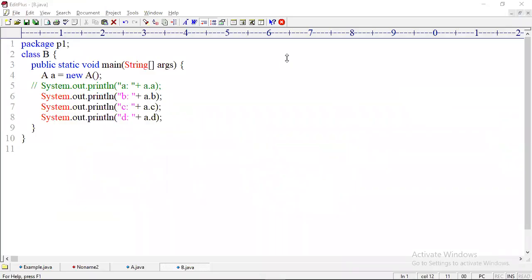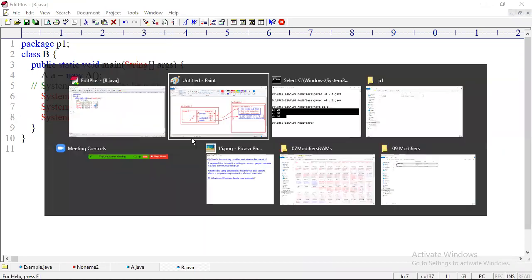A dot, B dot, already explained. A is the reference of class A. A dot A, A is a reference. C means C class reference.